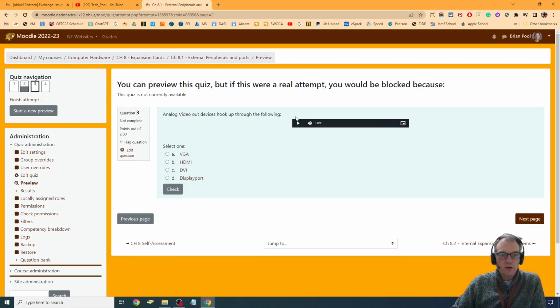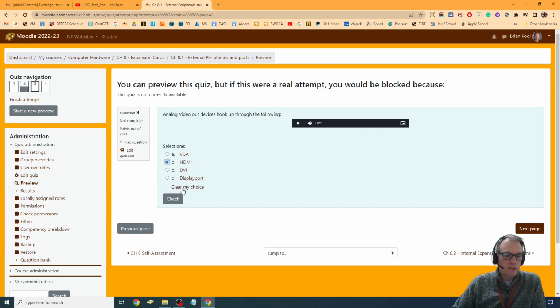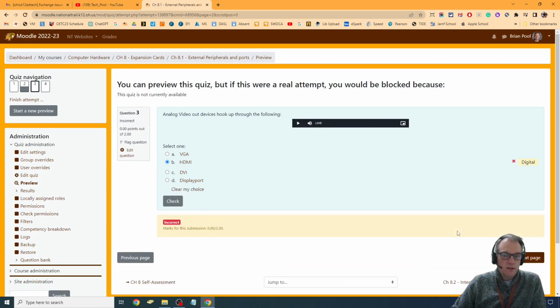Analog video devices hook up through the following, and you can see it's a recorded question, so I could listen to that if I had the audio on for you to hear. Which one? So I'm going to say HDMI and say check. Now, the answer is wrong, and I even have comments in there that this is a digital, so they're going to lose points on this. And then they go, oh, no, wait, it's VGA and check. And now I must have this one set to not take away points. Let's see where that is, by the way.